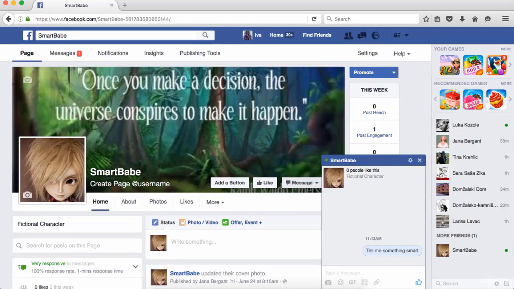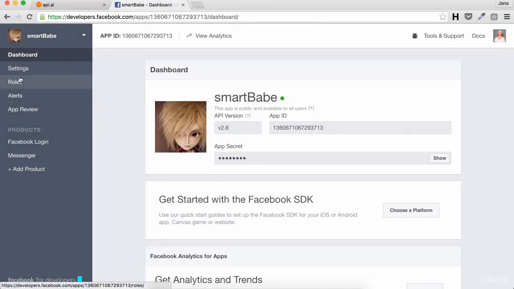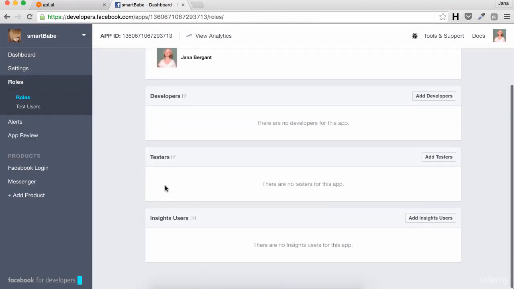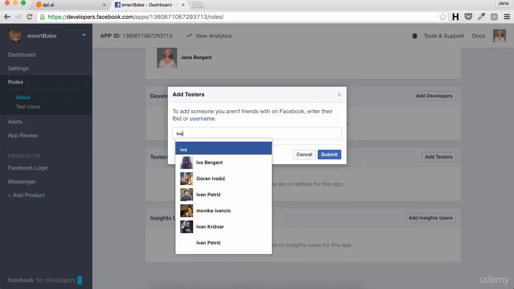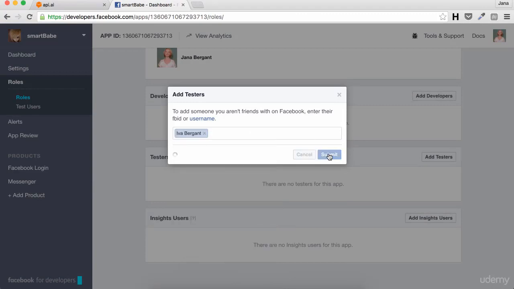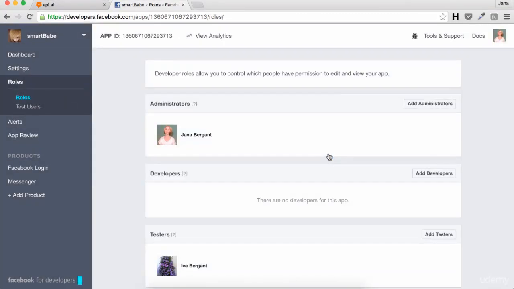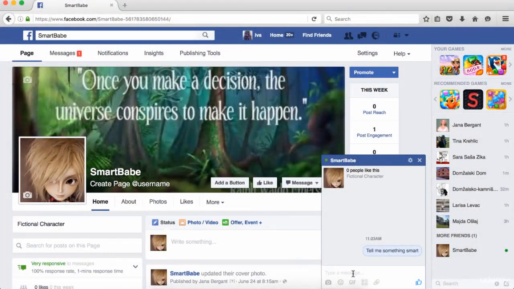So let's go to the developer's account. In our app, click the roles and click Add Testers, like this. And find your friend by their name, username or Facebook ID. So okay, I'll add my friend, like this. Now it should work. So again, I'll go back to my friend's Facebook and write again, tell me something smart. And woohoo! Bot now speaks to me.